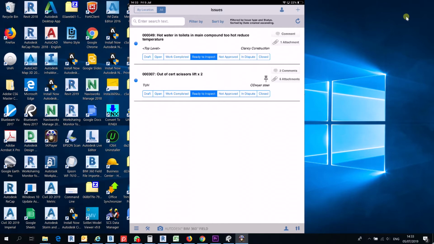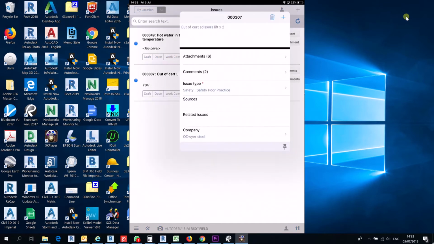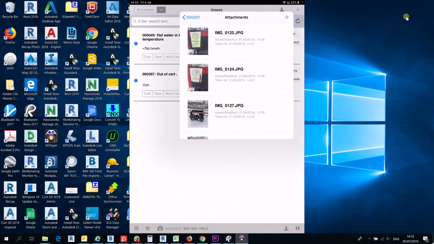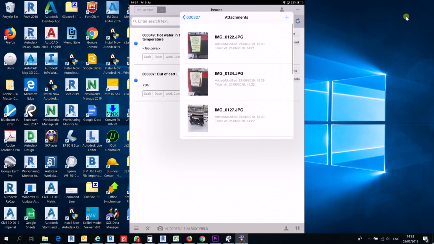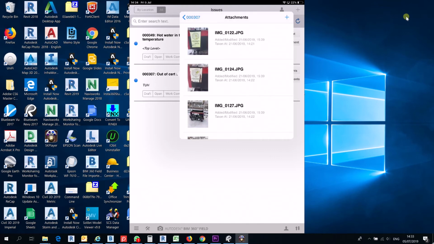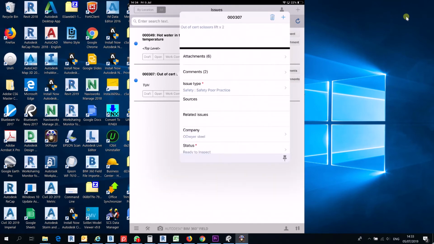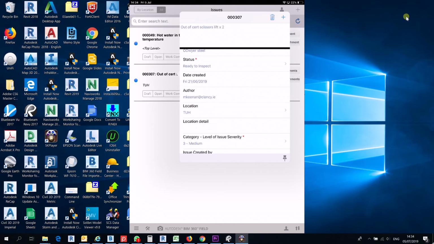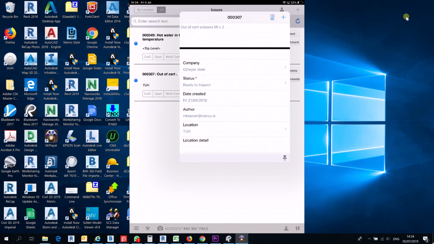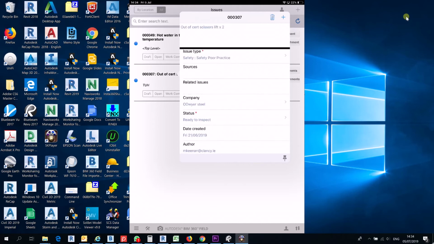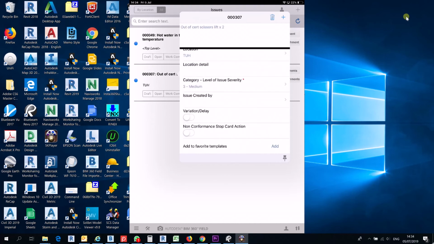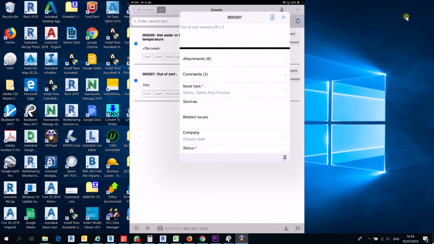Again, these are fully reviewable, so you can go into the issue, look at each of the pictures that are contained within the issue. In this case, there's a cert out of date. Again, the same information that you would always see should be there. So this was created by Martin. Dwyer Steel were the company involved. So full history should be contained within it.